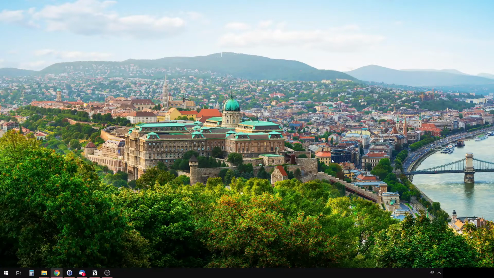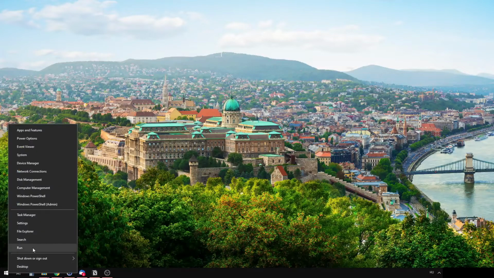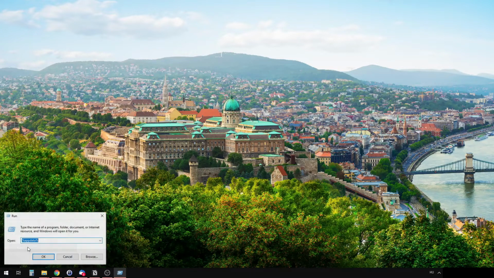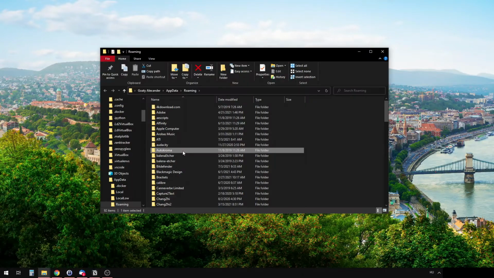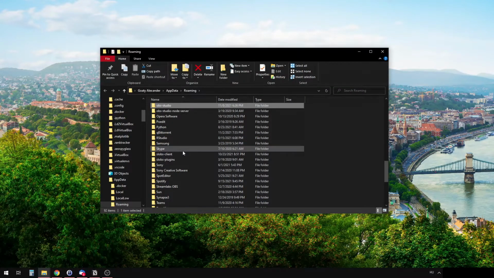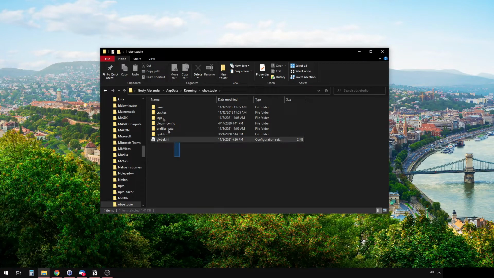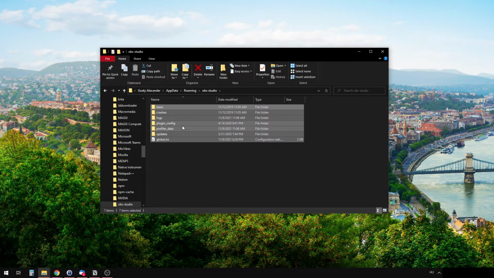If the previous steps don't solve your problem, then you should go along. Now we will delete the preference settings of the OBS Studio. Open Run and type in appdata. In the browser, find the OBS Studio and delete all the contained files and folders. Keep in mind that it will erase all of your preferences, including your scenes and profiles.